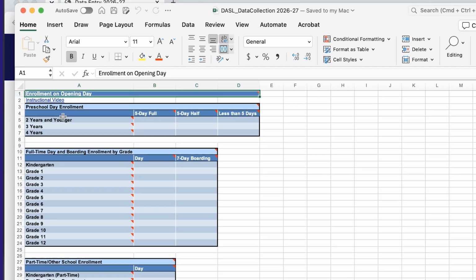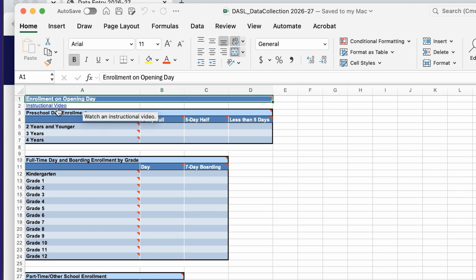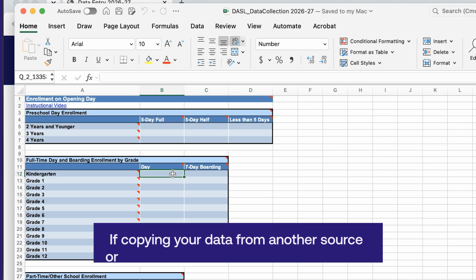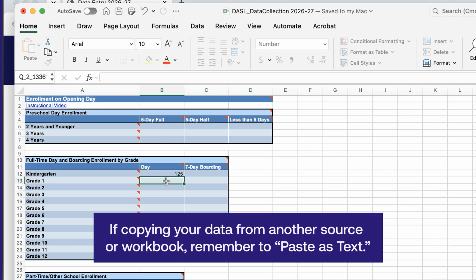Several subcategories have an instructional video to highlight important information about the data entry within that particular subcategory. Mouse over the red triangle to view instructions, definitions, and descriptions. Enter your data into the fields in each table. If copying data from another workbook, remember to paste as text and be sure to save along the way.